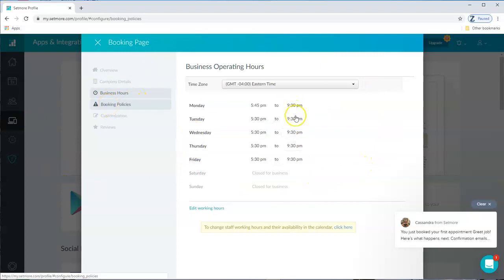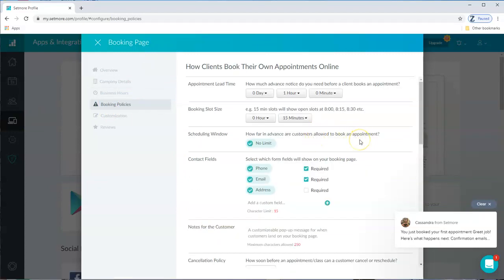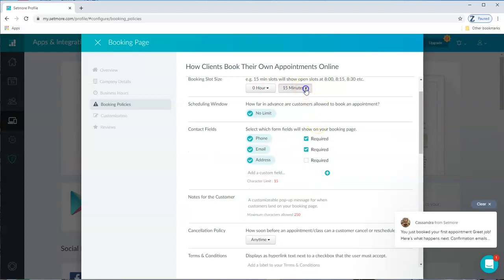Okay, so booking policies. This really helps to manage how you want your client to know how to book the appointments. So this tells you how much time in advance you need. You can indicate how much time you need before a client can book with you. The booking slots, of course, mine are 15 minutes in between, but if you want a little bit longer, you can change that. And then as far as the scheduling window, I have no limit, but if you wanted a limit, you can do a limit.